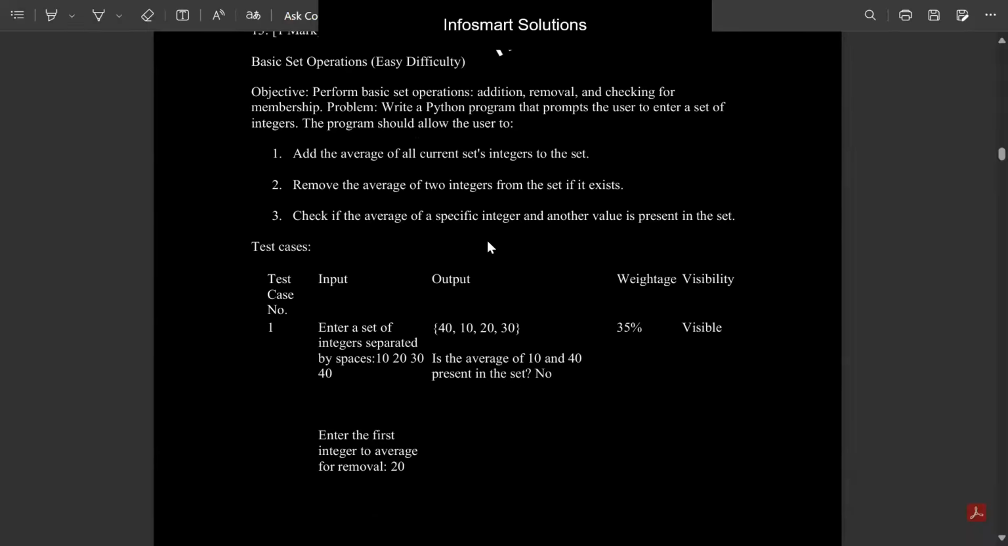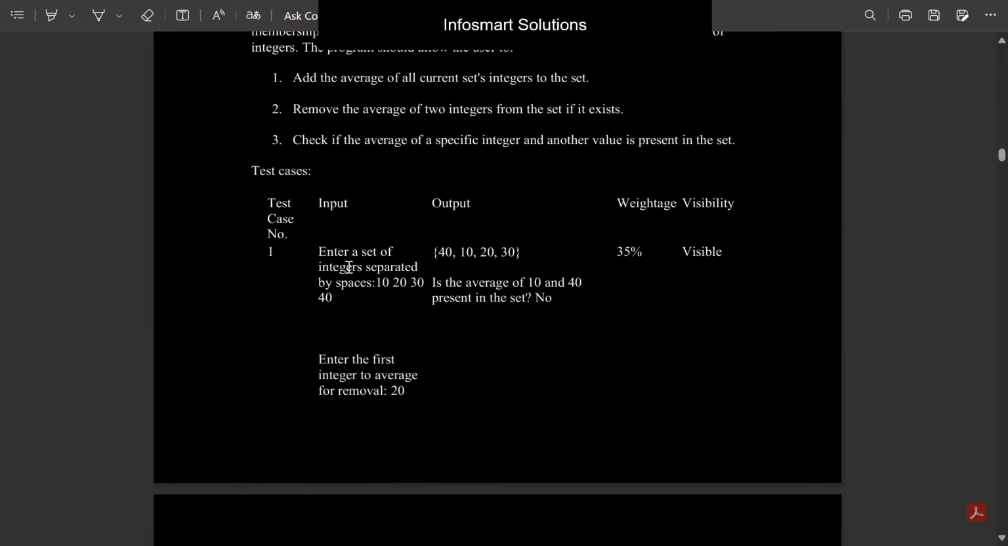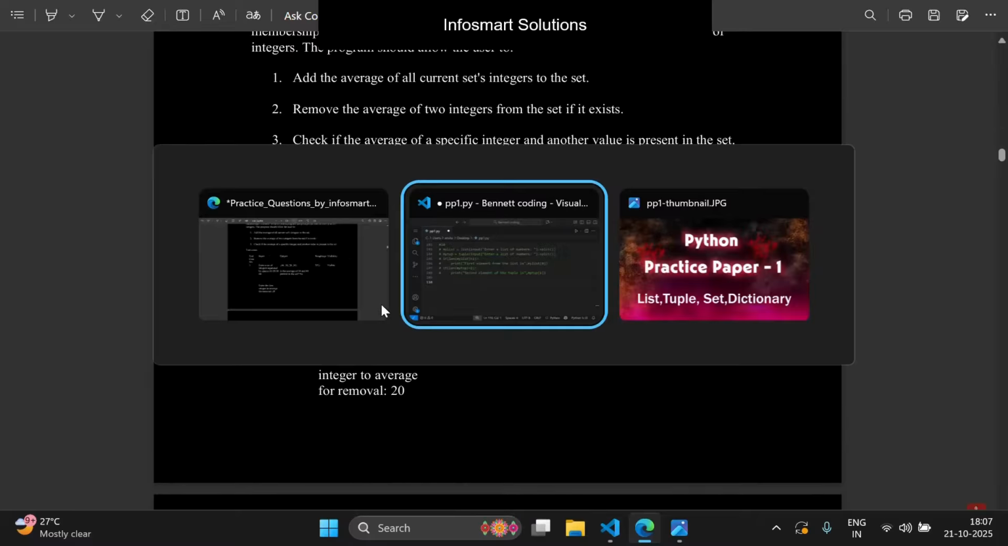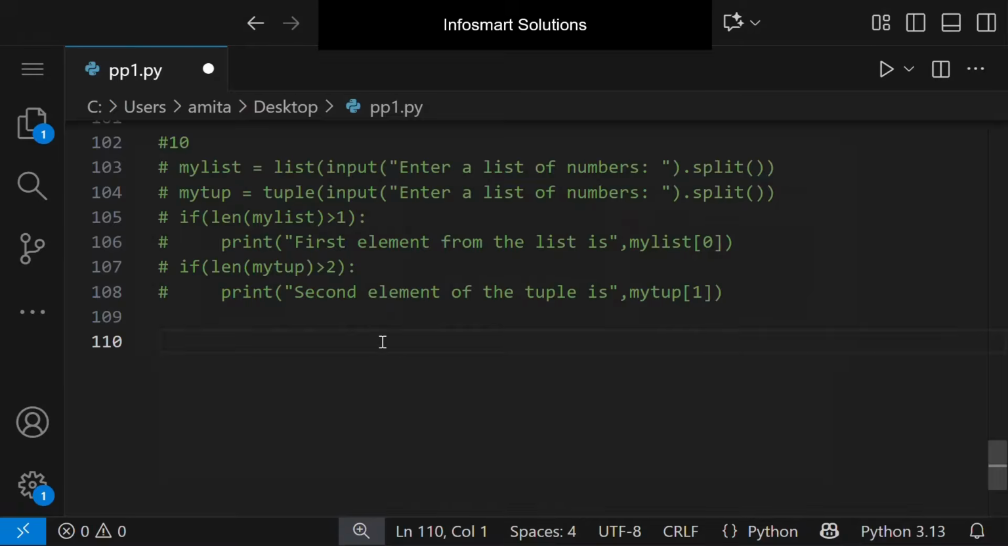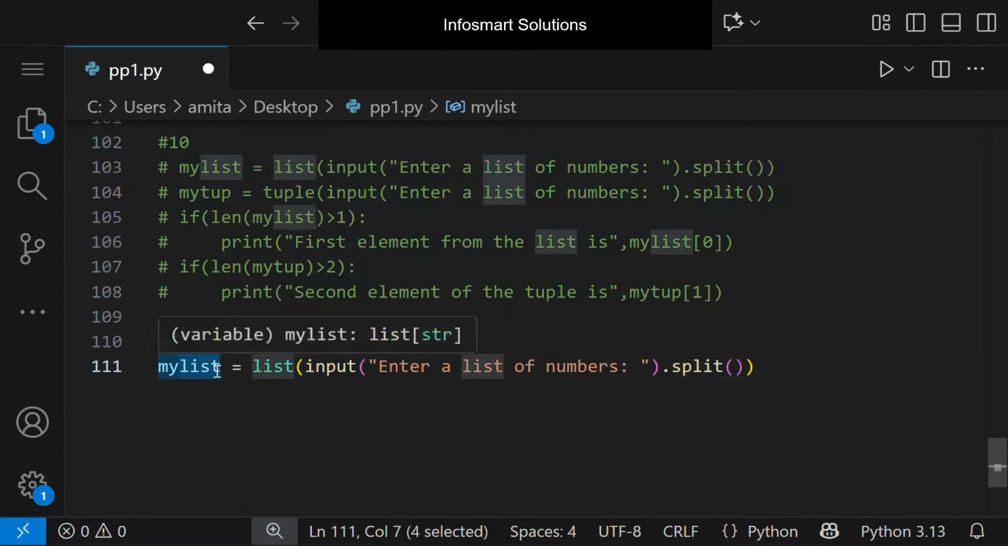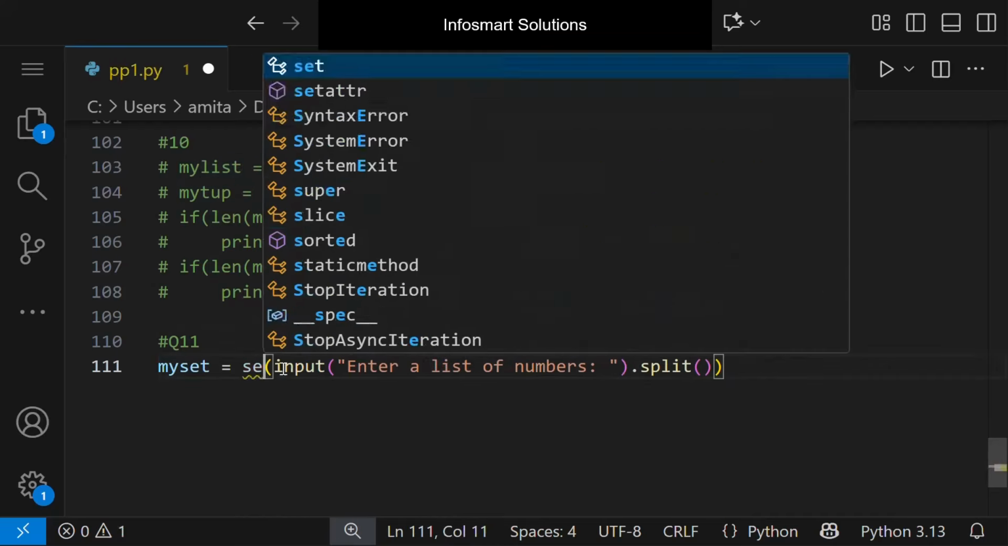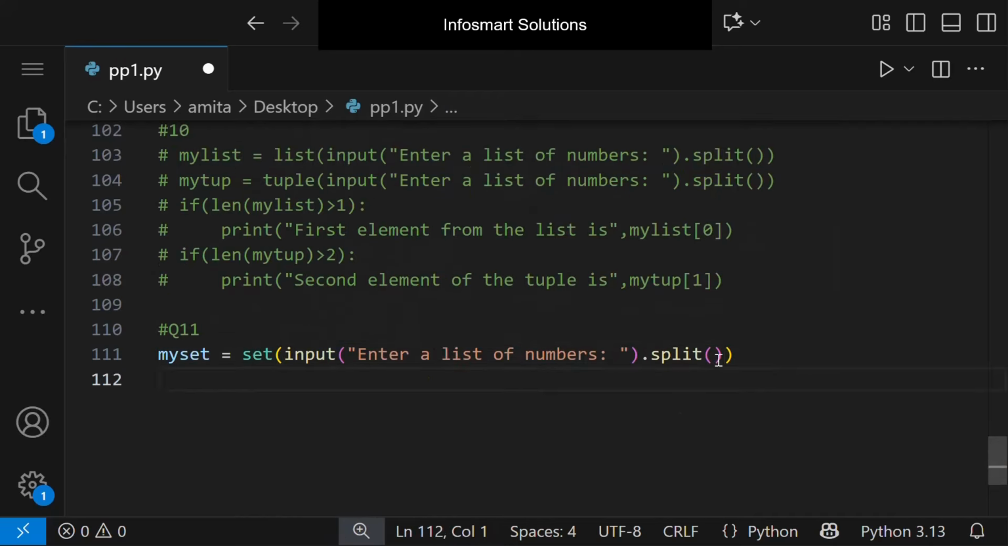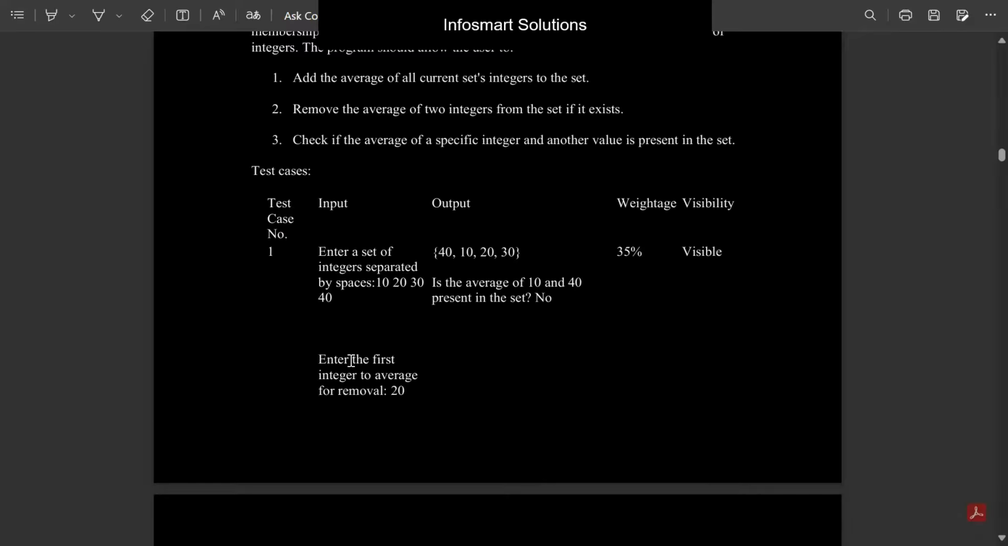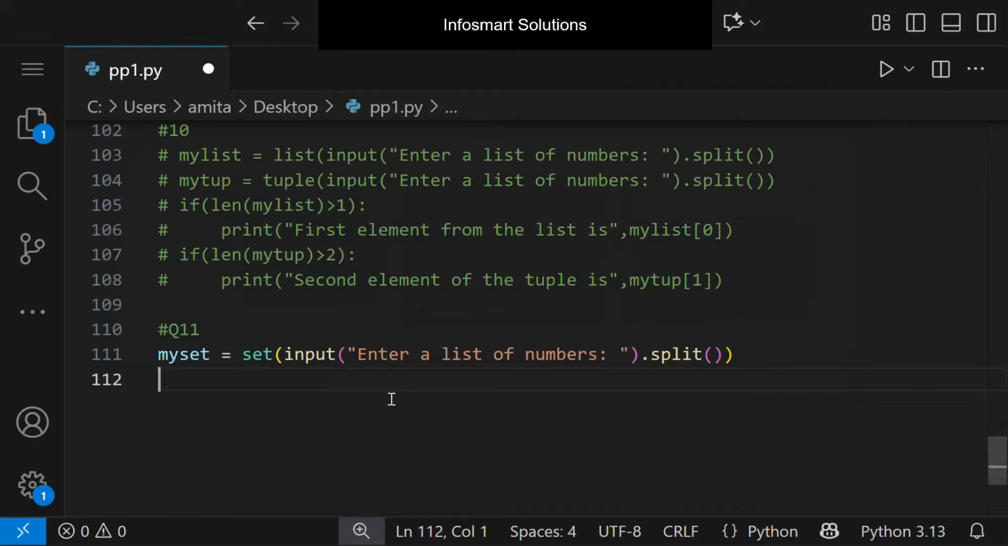Now let us just code this. The very first thing is to take the user's input of the set of integers. To input a set of integers, we can just copy this, it will save time, and we can write it as my set, and this will be taken as a set. The next thing is to enter the first integer to average for removal. Okay, so it means that we need to input two numbers whose average will be checked to see if it's there in the set or not.